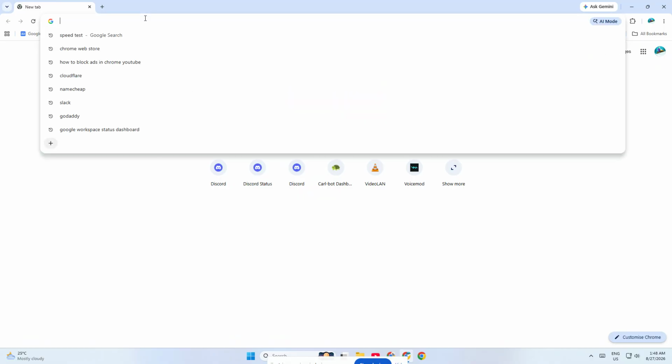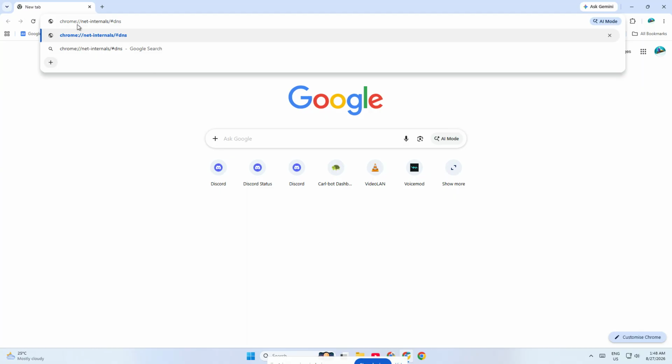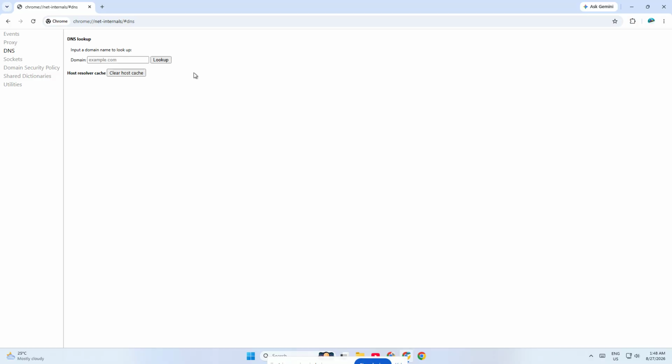Now carefully type or paste this exact address: chrome://net-internals/#dns. Make sure you enter it exactly as shown so Chrome opens the correct internal page. After that, press Enter on your keyboard. Chrome will take you to a special network page that includes DNS tools and cache controls.